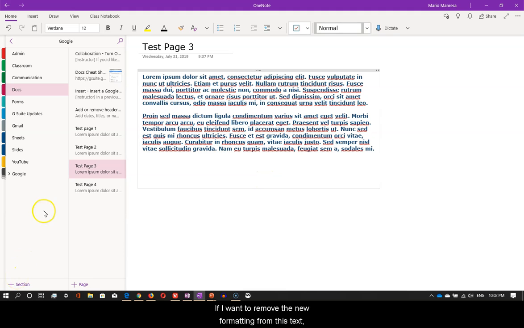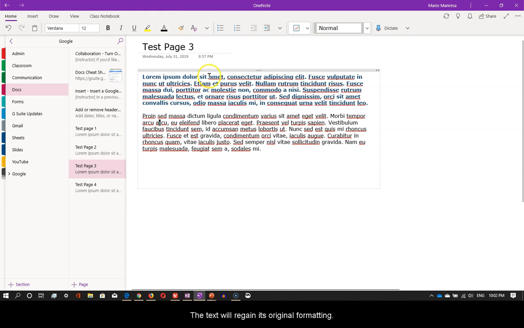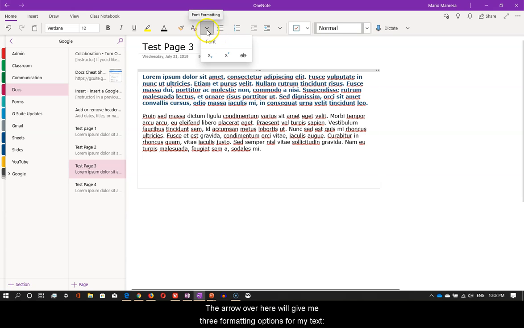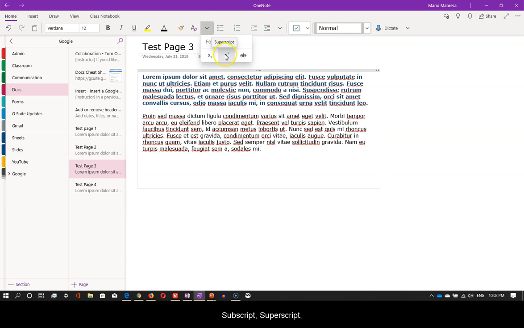If I want to remove the new formatting from this text, I can click on any word in the paragraph, then click on the Clear All Formatting button over here. The text will regain its original formatting. The arrow over here will give me 3 formatting options for my text: subscript, superscript, and strike through.